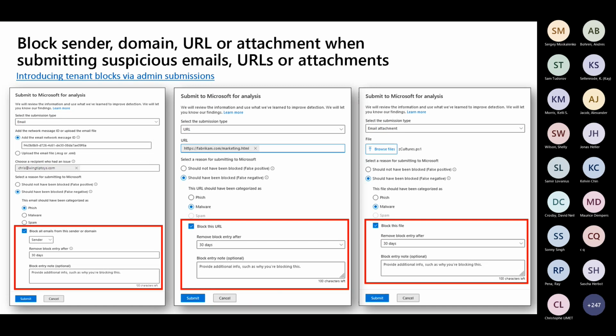Now, the way it works is that in the Defender portal, you can now block the sender or domain or a URL or attachment while you're submitting suspicious emails, URLs, or attachments from the flyout panel. So this means you don't have to switch back to the table page to block a suspicious entity. Anything that you enter in here will automatically show up on your block list.